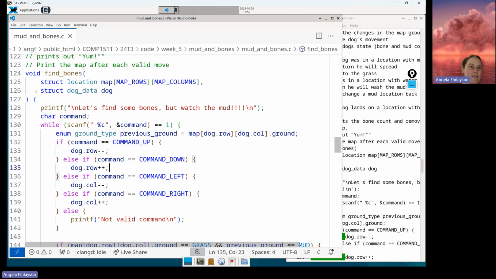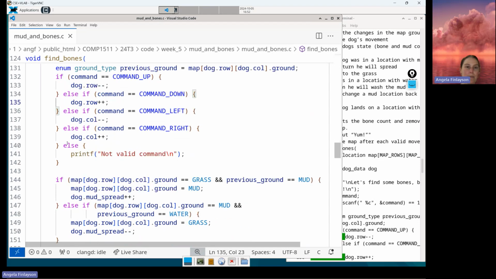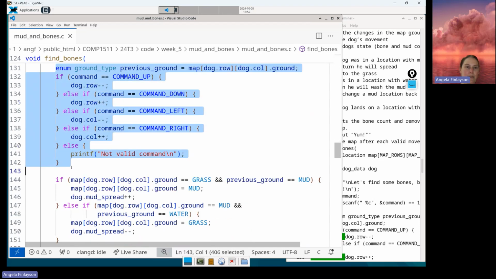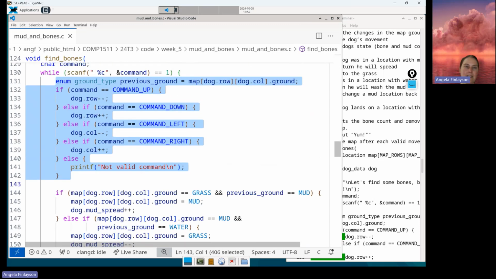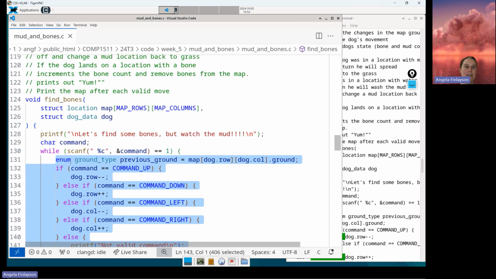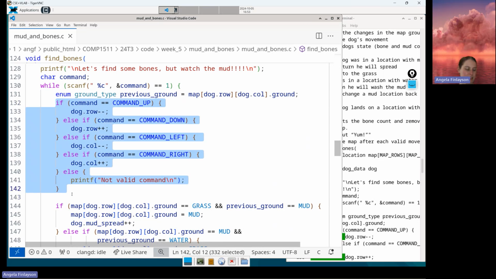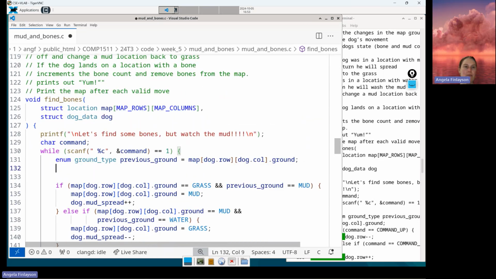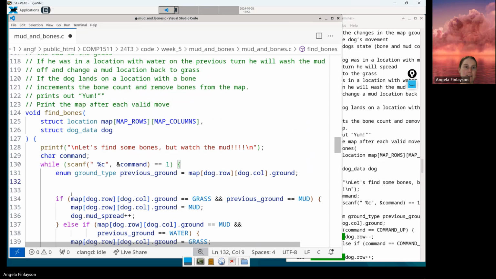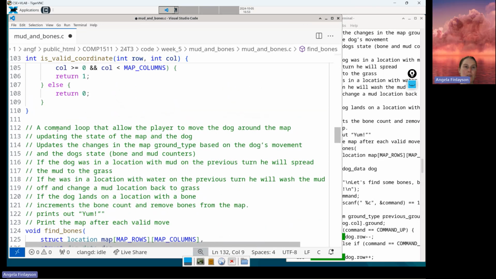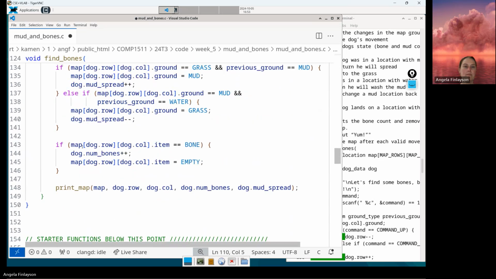Honestly, I probably would break this one up, move this into a different function. But look, let's just do it quickly. Imagine, and look, this isn't necessarily the best way to do it, but imagine I wanted to move this into a function called move dog.